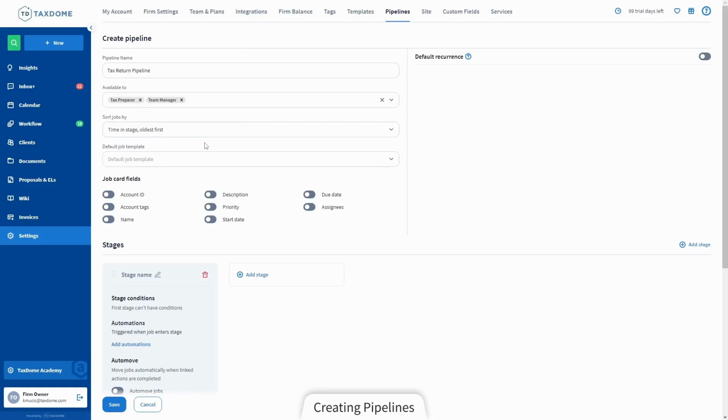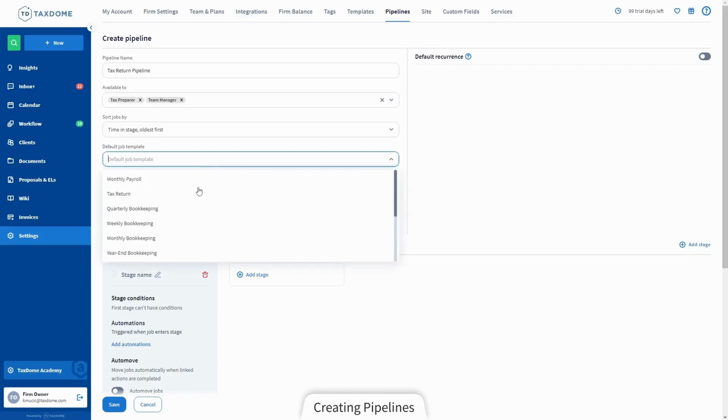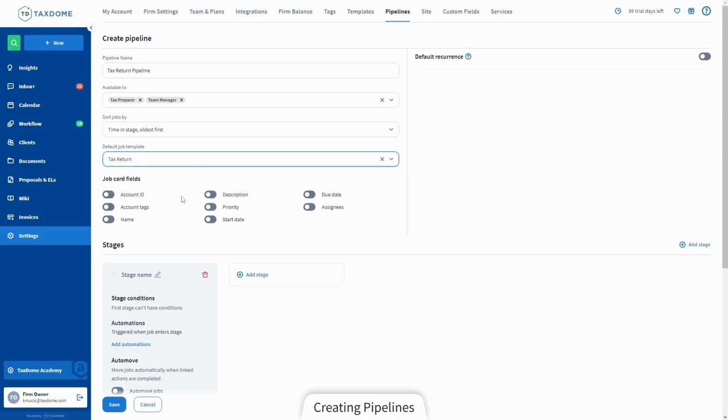Now, the next field is for the default job template. Job templates let you automatically enter job details instead of having to type them all out. So things like the job name, the description, assignee, due date, things like that can be automatically entered once you make a job template. You then just need to select that same template here in this field, and every time there are new jobs, they will use that template.